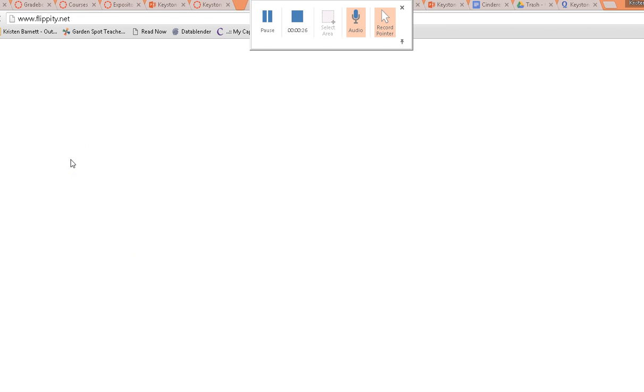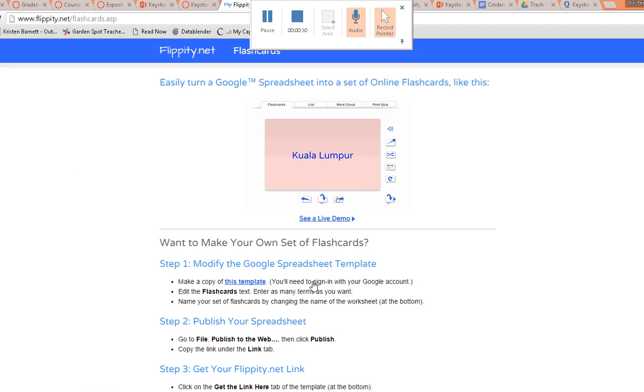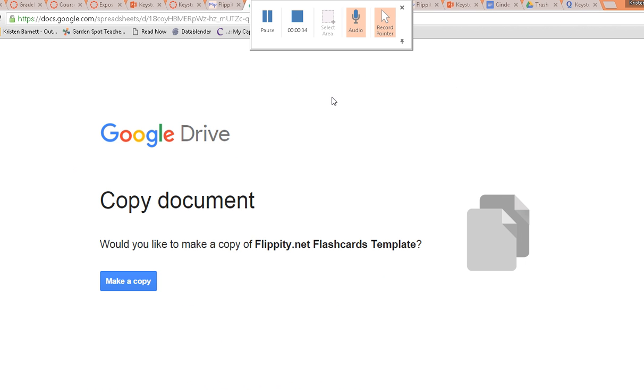So one way is Flippity, which you have used before. Click on it, click Instructions and Template, click this template. Here you have to be signed into Google. If it says access denied, make sure you're signed into your Google account. Hit make a copy.